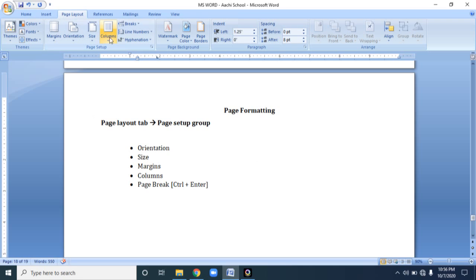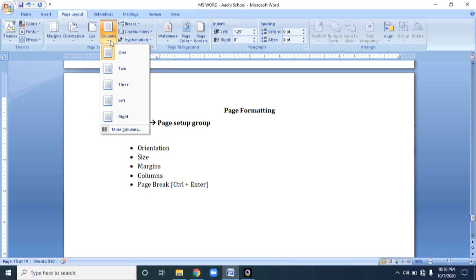Columns. Hope you all have the habit of reading newspaper. Yes, in newspaper they split a page into a number of columns and column-wise they type the content. Yes, in MS Word document also we can create such formatting options.